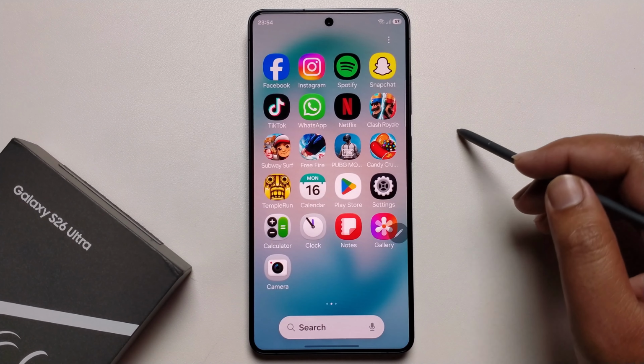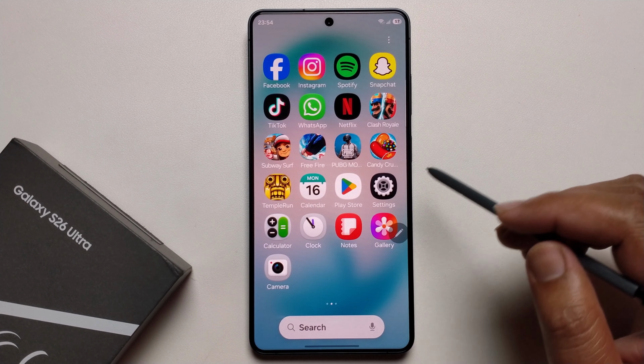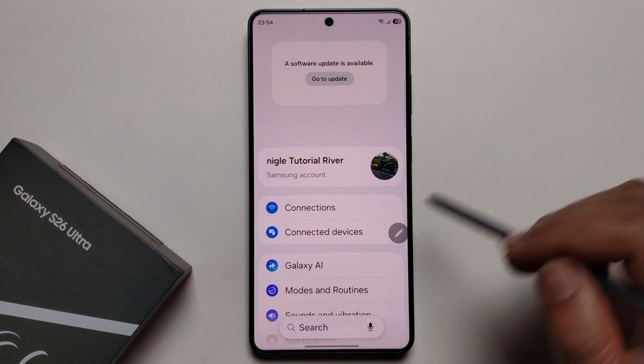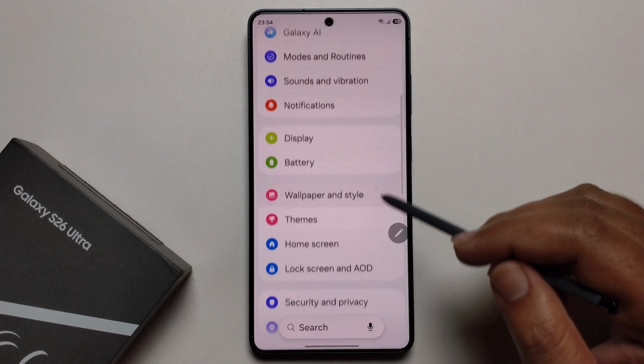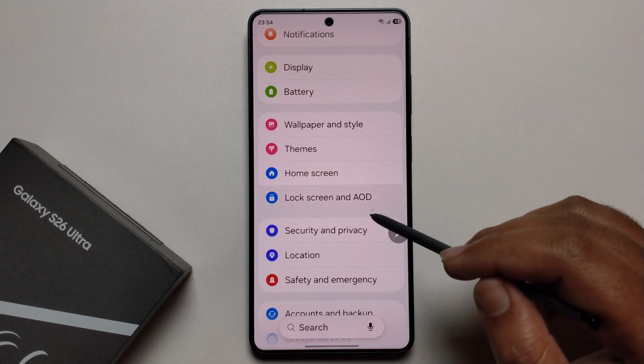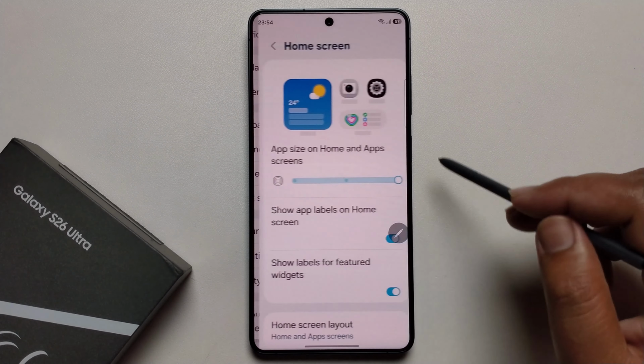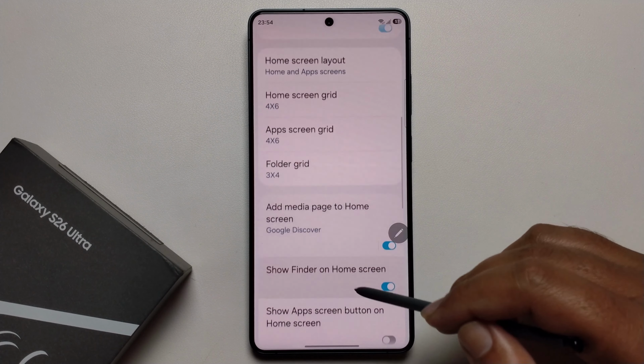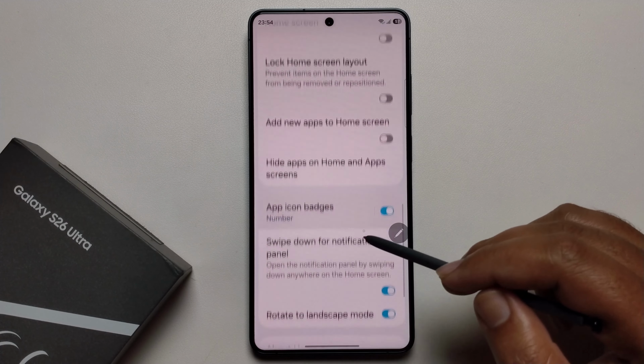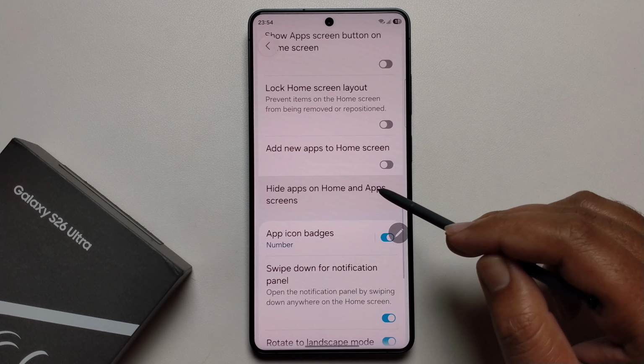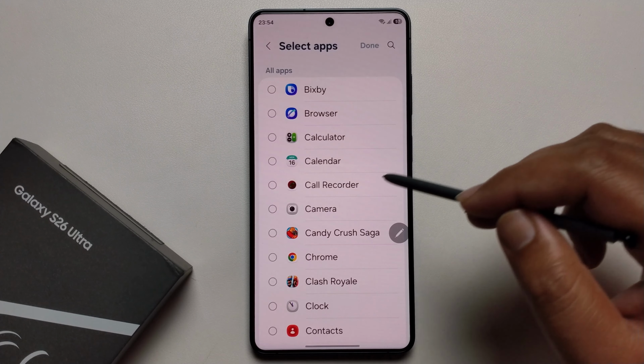Hey guys, today I'm gonna show you how to hide and unhide any apps. Simply open your settings, click on home screen, scroll down and you get this option. Press on it and it shows all your installed apps.